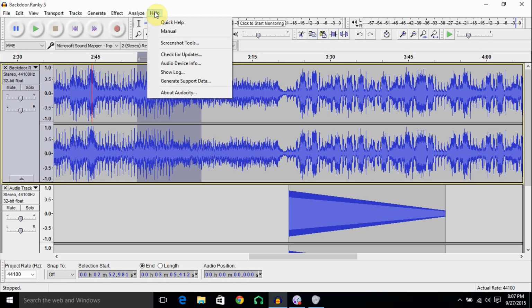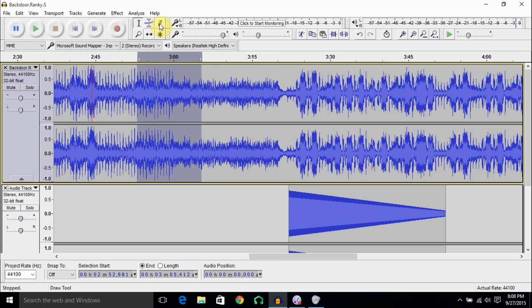And then you have your Help menu. This tells you all kinds of different tips, and you can go into here to find out things about the program, find out how to use it, other information that the developers decided to include to help you use the program.